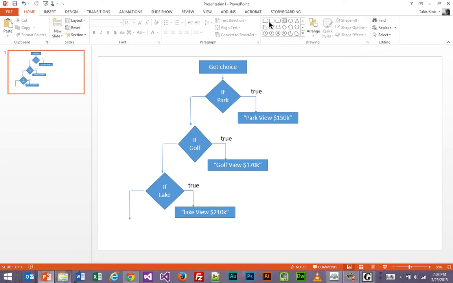Otherwise, the option is basically, what did you say that? We set it to 0 and say invalid choice or something like that. So we could say, oops, invalid, something like that. So that's our logic.